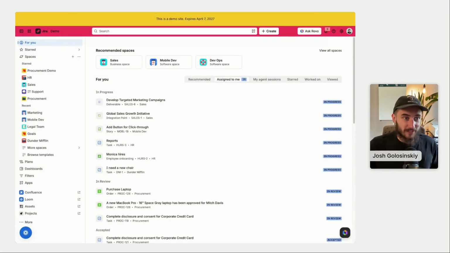Step one is to actually get to Data Manager. How do we get there? How do we use it? What do we do with Data Manager? Well, step one is to go to our assets. We go to our assets in the sidebar.